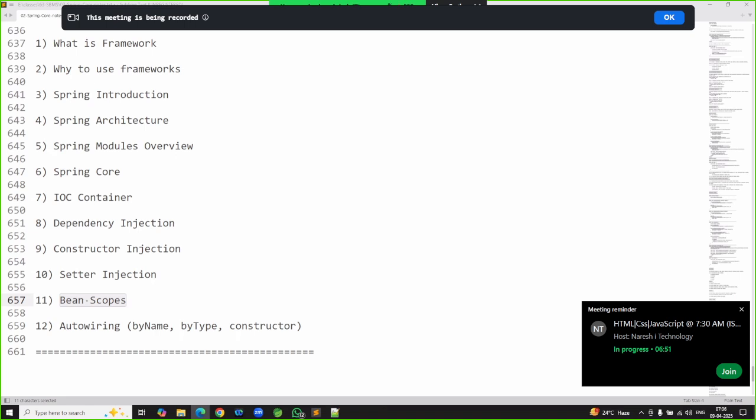What is the meaning of eager loading and lazy loading? In eager loading, we don't need the getBean method for creation of the object, whereas in lazy loading, until and unless we use getBean, the object won't be created. In eager loading, when the IOC container starts, the bean object will be created. In lazy loading, whenever it is required, only then will the bean object be created.